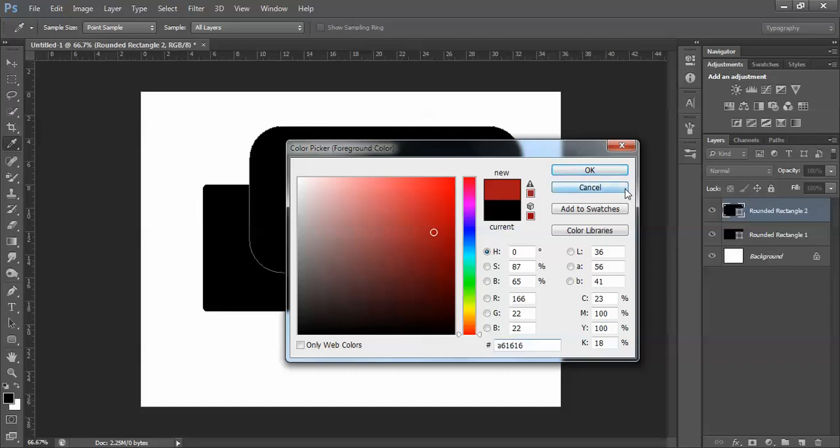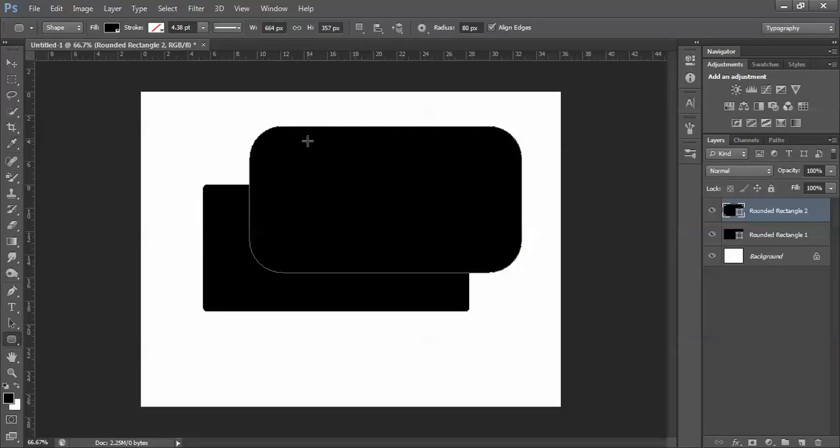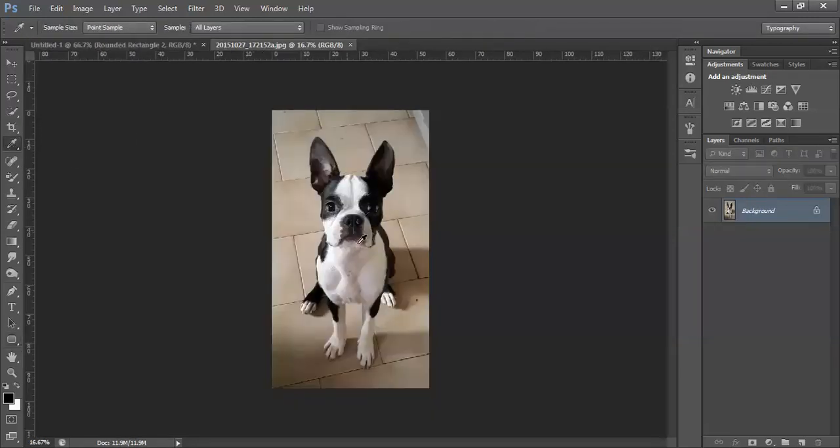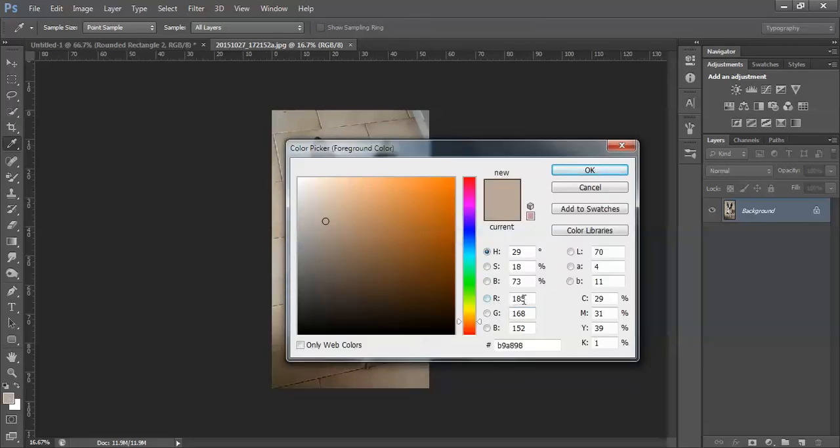For example, let's open our photo, eyedropper tool, select your color, double click on the foreground, and here you will see your RGB colors and write them down. Go to another program if you want, like Microsoft PowerPoint, and if you want this specific color, you just type that in and use it. Okay.